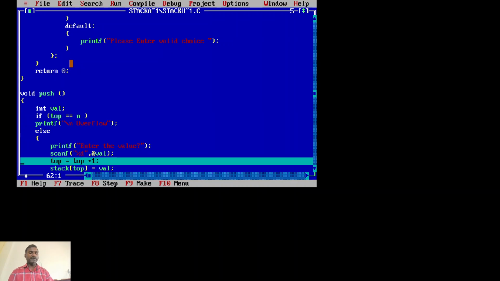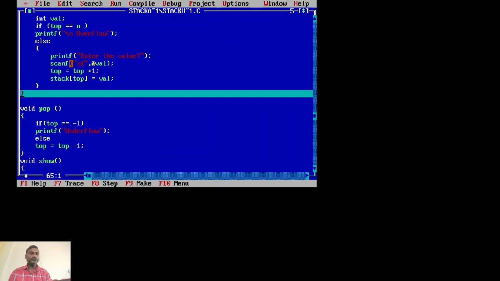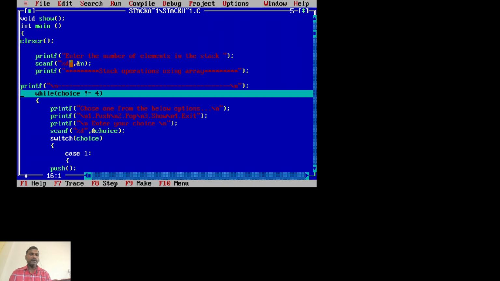After inserting the second value, the top pointer will be moved to the next position, which is top plus 1. Now the pointer is pointing to the next position, so there we can assign the value. After completing the else part, it will come to the break, because after completing the push operation, the break statement will be executed.